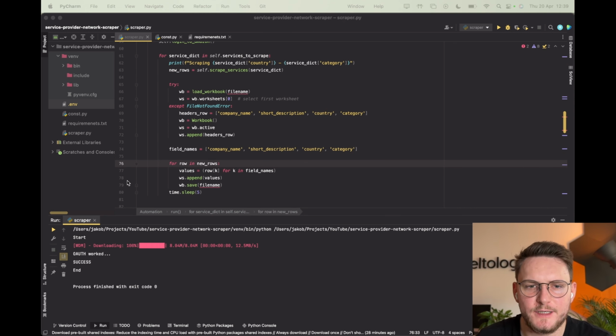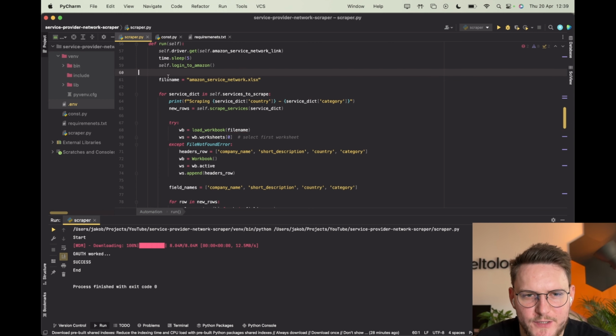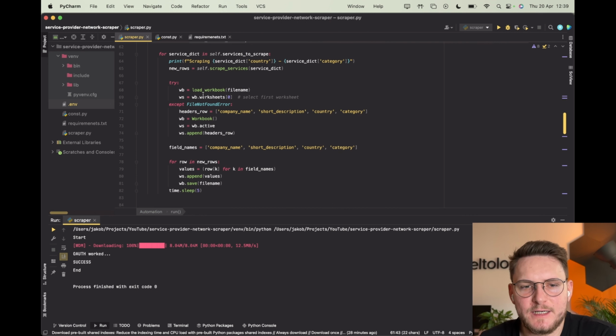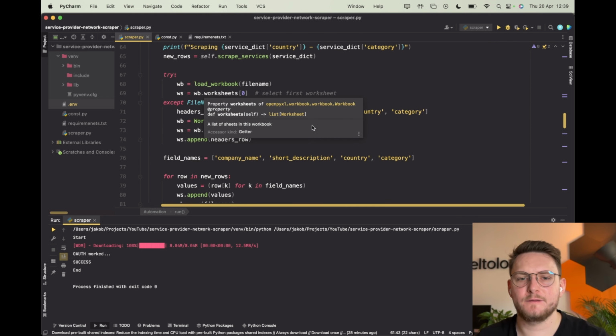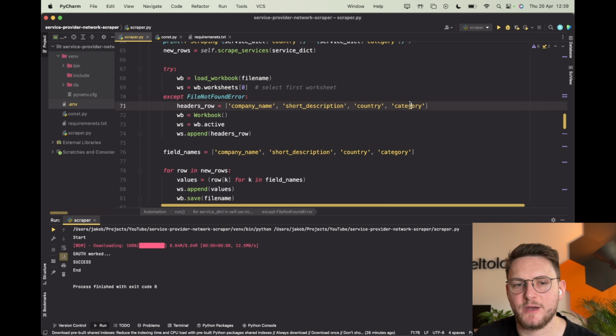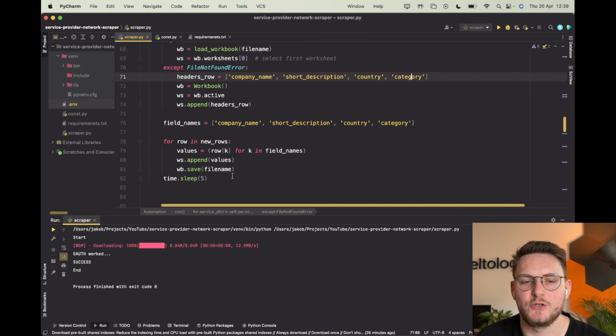So you know, we only need the file name to be created. So I'll put the file name function, the name here, Amazon Service Network Excel. Now, this is very simple. If it doesn't exist, we create one, and then we put company name, short description, country, category, and then obviously, if it exists, we just keep appending new rows.